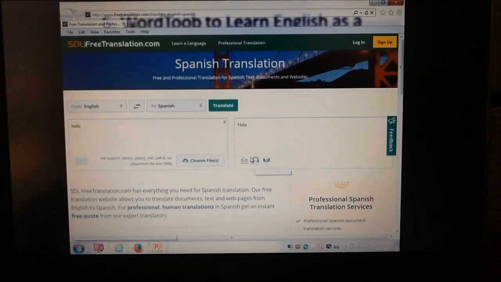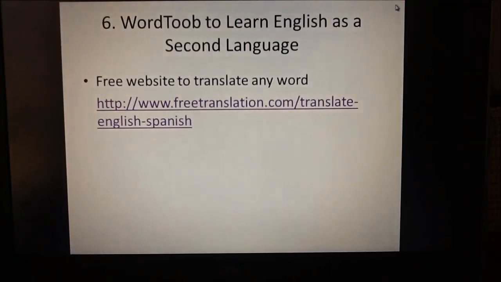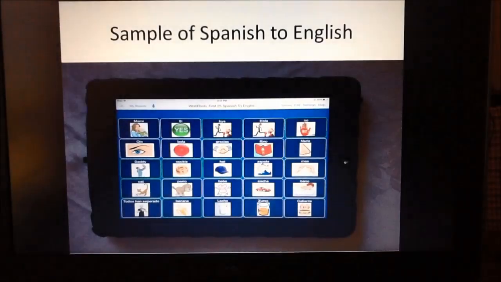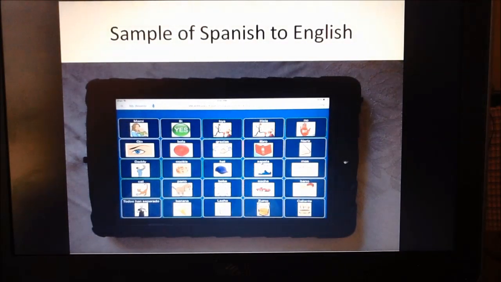Hola. So you put any word in and translate it. That's a free service on the internet. So go to that free website and translate when you make your boards. Many of you probably won't need that, but here's a sample of a board we're going to look at in a minute where we've set the machine up so that it recognizes and speaks Spanish correctly.